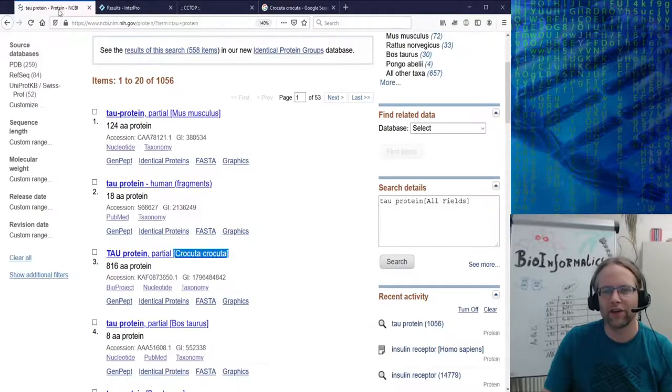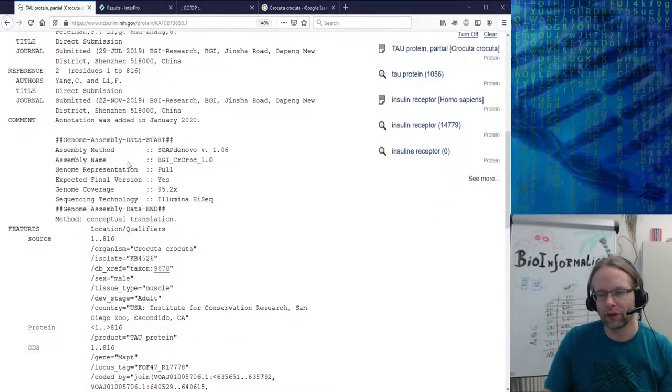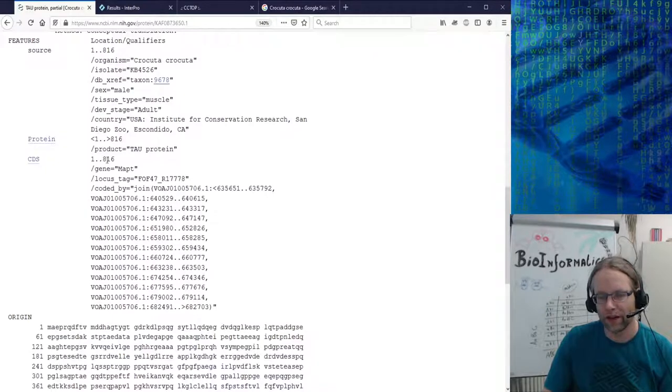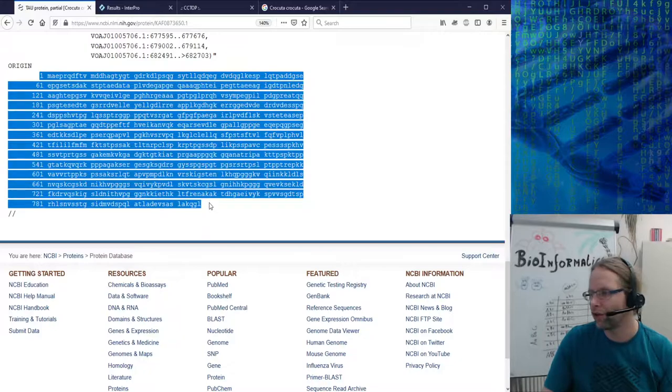But so let's take the tau protein, partial sequence, 860 amino acids, which is quite big, so it might take a while to do the prediction, from the spotted hyena. All right, so it's loading the sequence, so it gives us all kinds of information, right? And it tells us what the CDS is. But here, this is the thing that we want. This is the protein sequence.